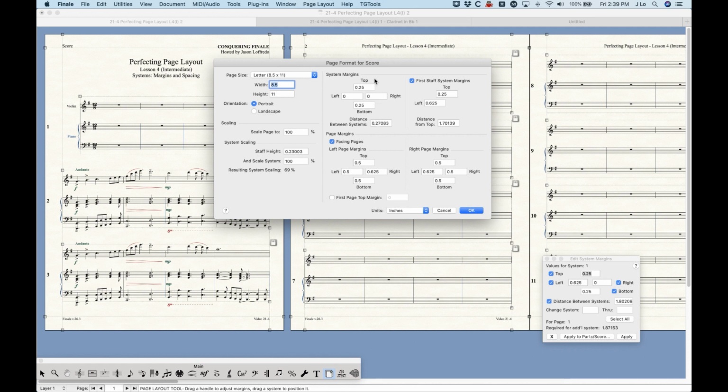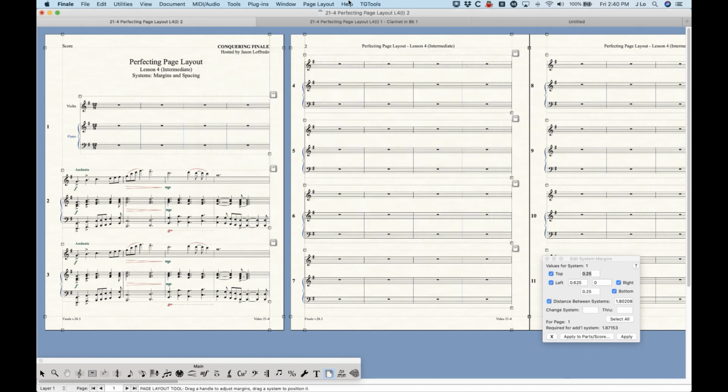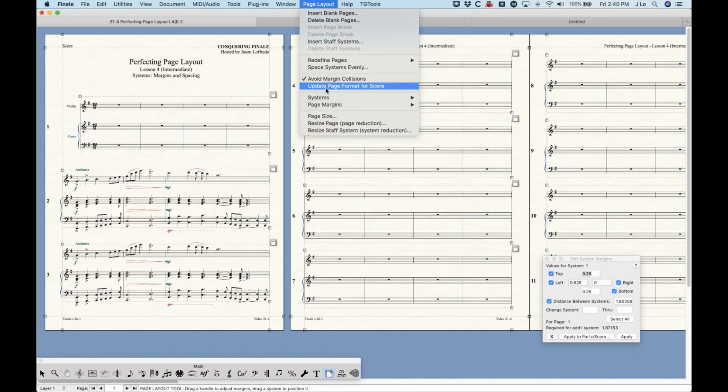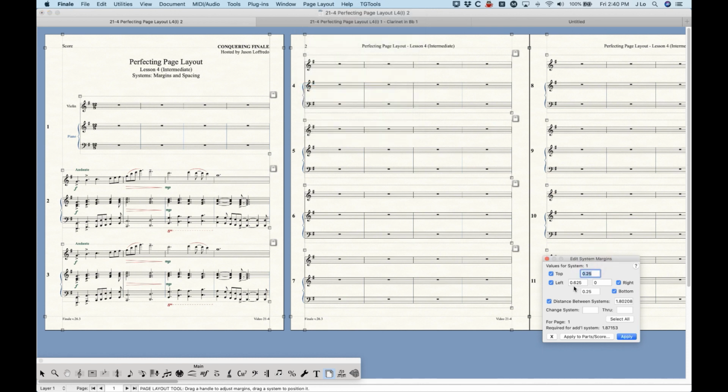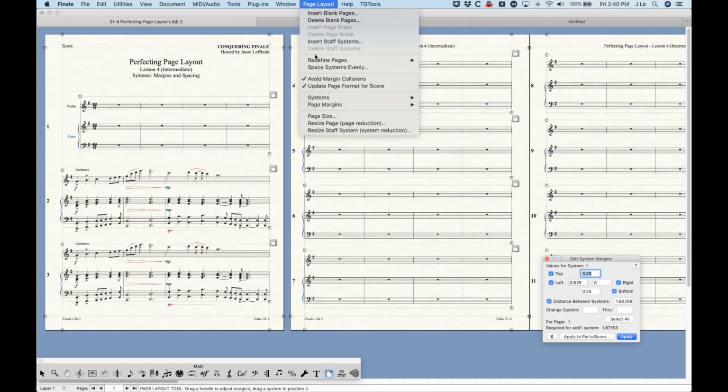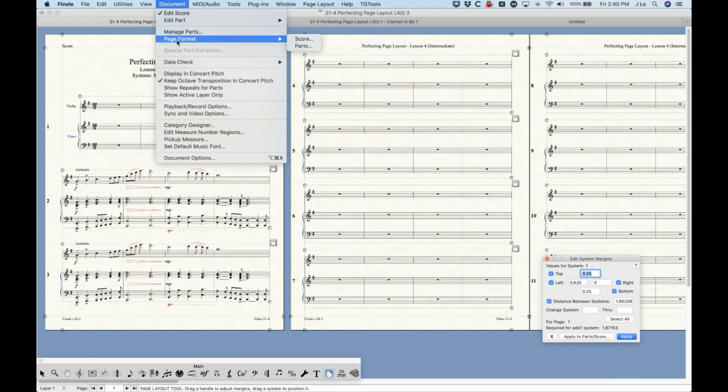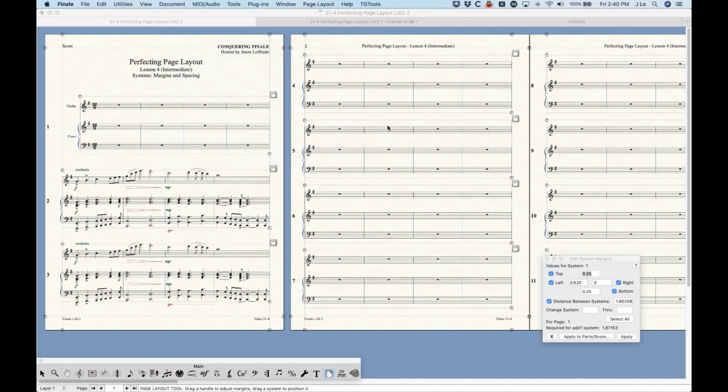Now, as we know already, the page format for the score is the default setting. So when you start adding new systems, those new systems will take on these values. So if you do make a mass change to, say, the distance between systems value here, you might want to go back in here and make sure that this matches. Of course, we can do that with the update page format for score option. If you have this checked and you start making changes in this edit system margin window, that will actually start making changes to the page format and score.